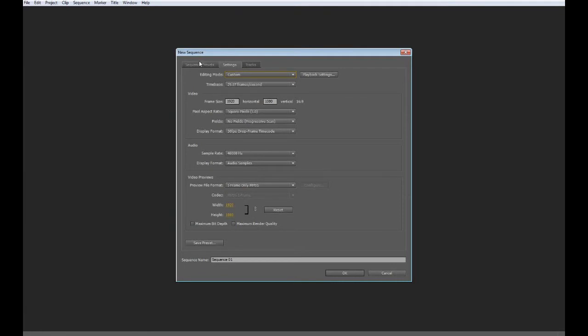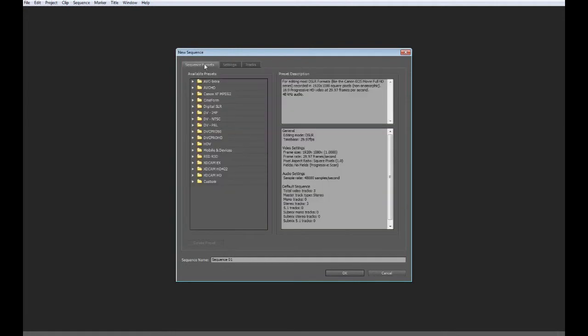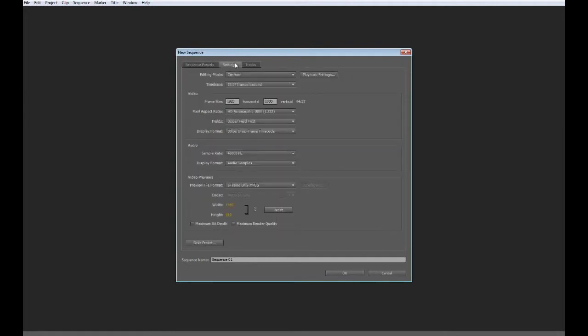Alright, but we're not going to do that. I've already got a couple of presets done. So let's go back over here. I'm going to go to custom, Sony HVR1U, go to settings. Here's my custom preset. In any case, you get the idea.